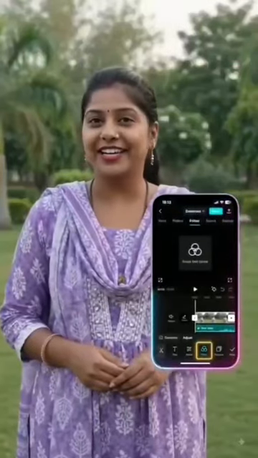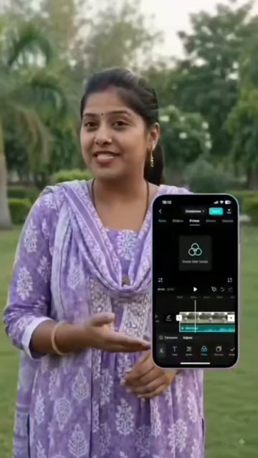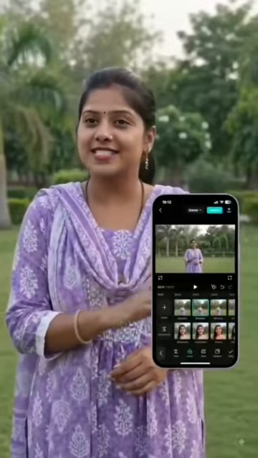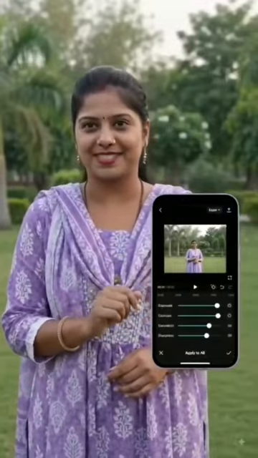Learn to color grade in VN. Select presets or adjust settings manually. Ensure consistent quality across clips.